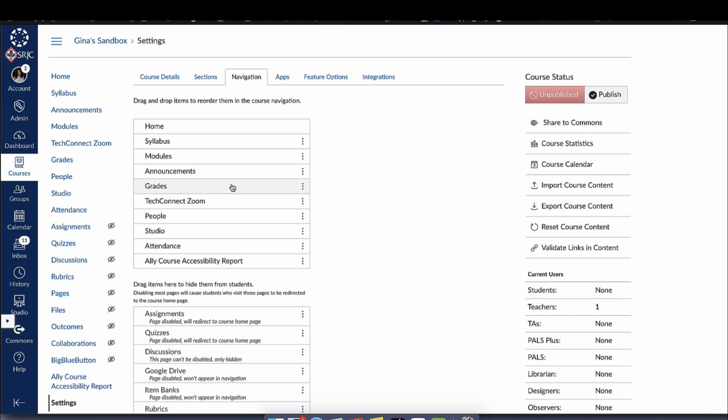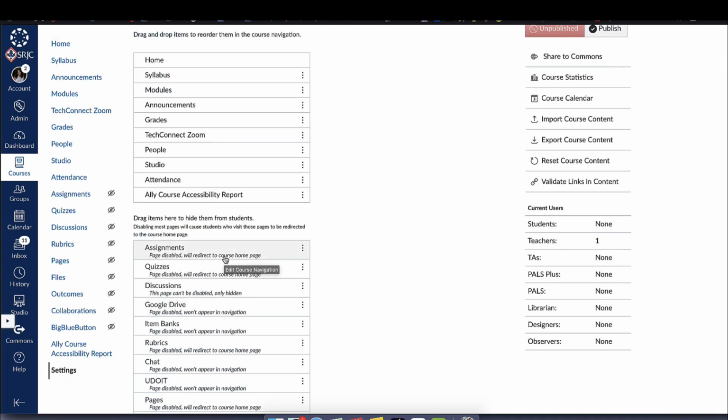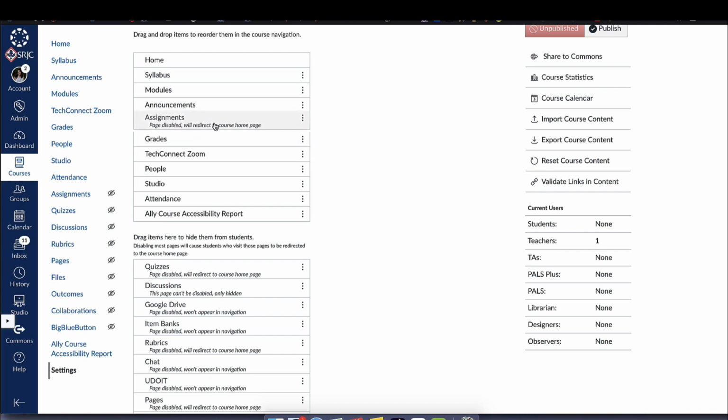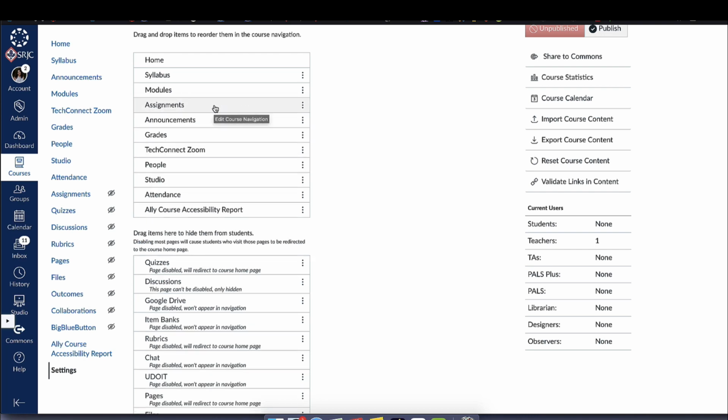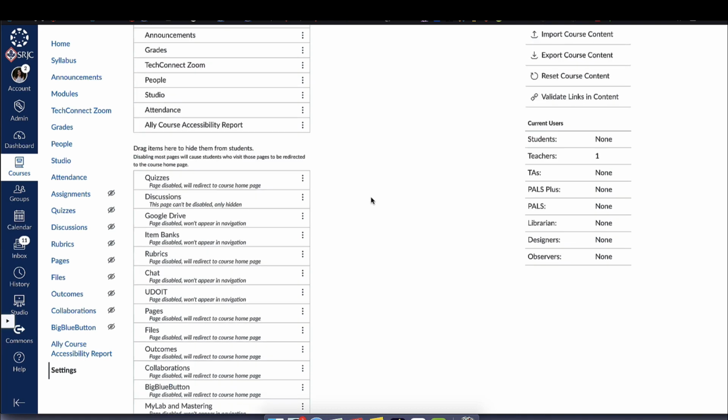I can put grades before Zoom, or I can put people higher if I really want students to know about people. If I really want students to see the assignments listed in the assignments page area, I can drag that up and I can put that maybe right below modules. Now it's visible. I would have to click Save for you to see it. So now I've added something and I've made some changes. If I click Save, this will change.